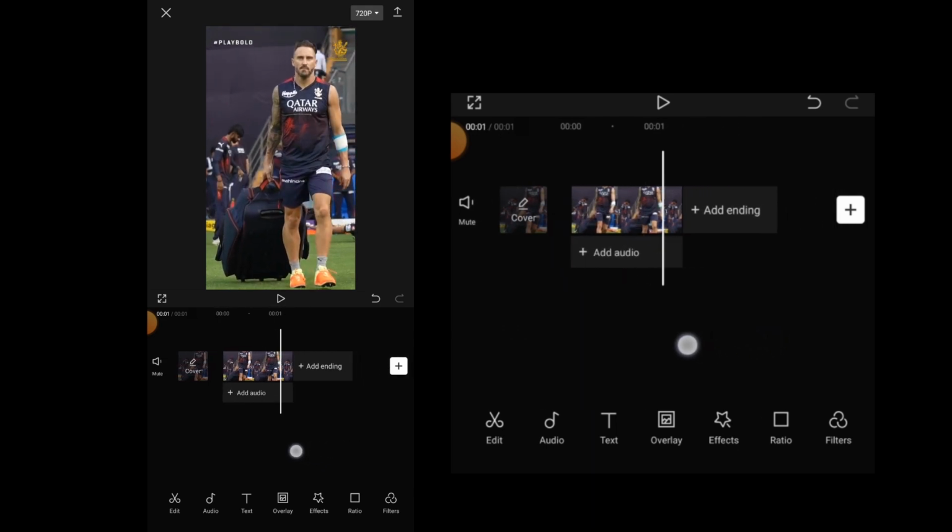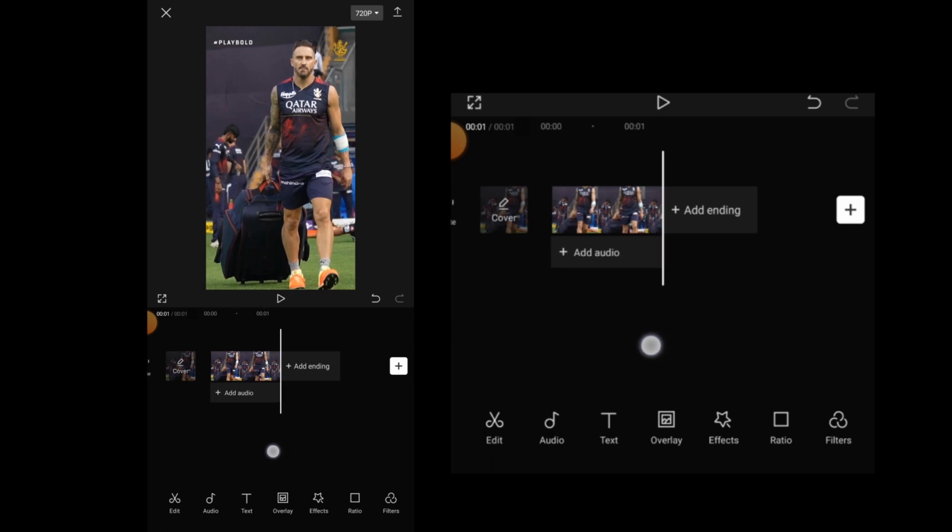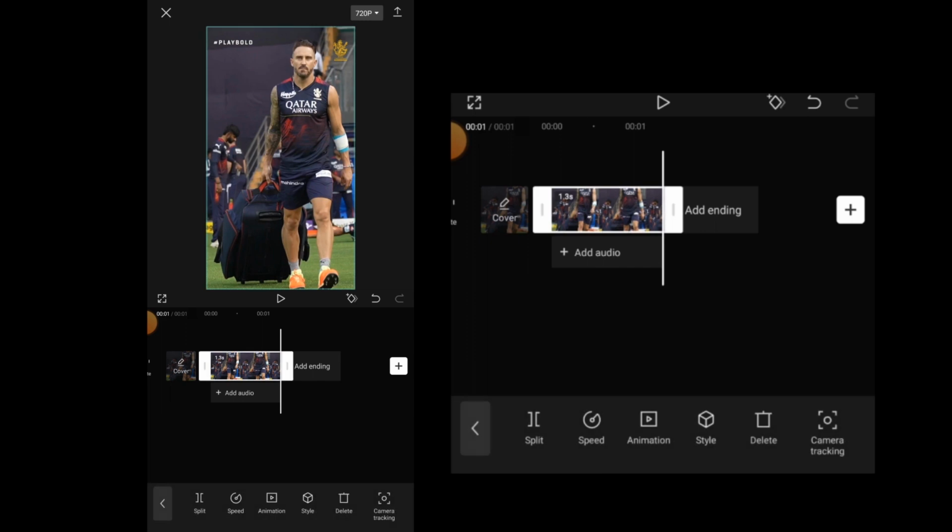Now place the playhead at where you want to create that freeze effect. Here the pose at the end looking great, so I want to freeze the frame at the very end. It's not necessary for you to freeze the frame at the very end of the clip the way I did. You can also freeze the frame at any of the frame you like.